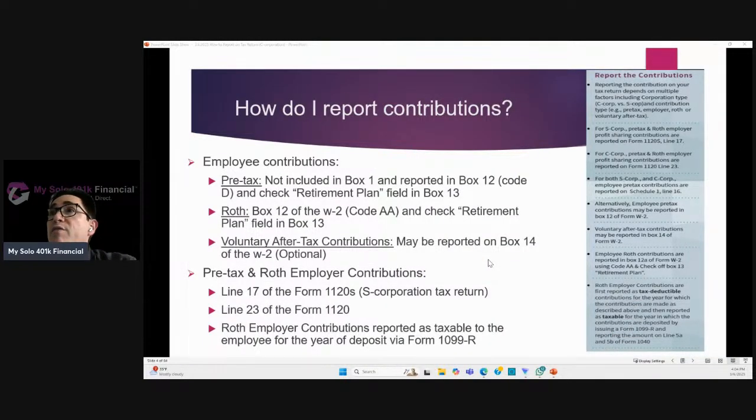So let's dive into today's content, which again is how to report solo 401k contributions on your tax return, specifically for a business taxed as a C-corp or an LLC taxed as a C-corp, a business filing 1120. So I think it's helpful to understand that a solo 401k has the highest contribution limits for any defined contribution plan available to self-employed individuals.